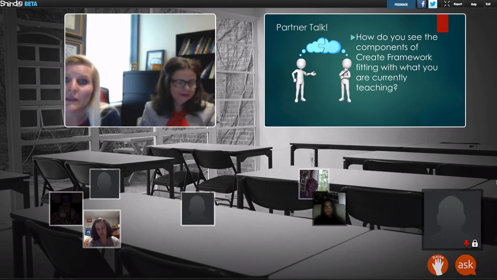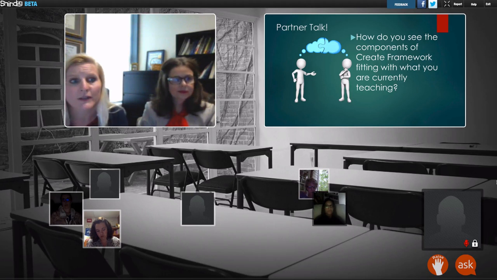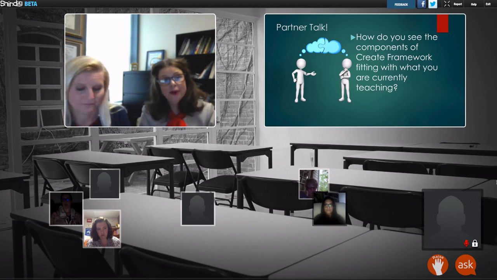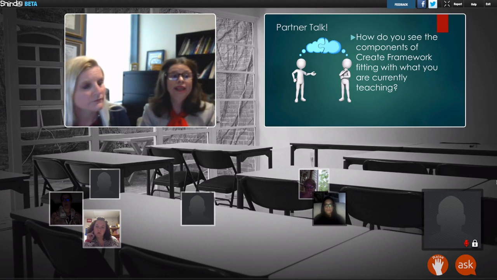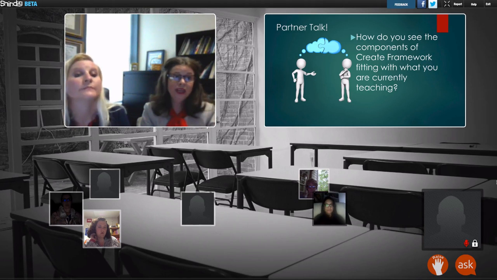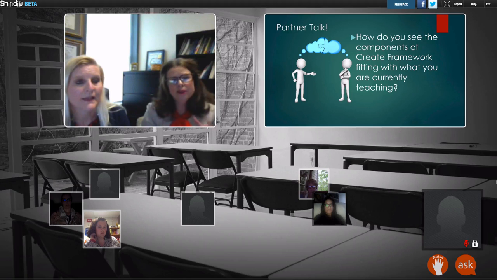How are you using these components currently in your teaching? Or what new ideas do you have for including these components in your classroom? One other suggestion I throw out to you is possibly what is an area that you are struggling with out of the four components. Maybe you feel like you're really strong in one area, and one of the areas you feel like it's a consistent struggle for you, and you might be able to get some ideas for help on that as well.